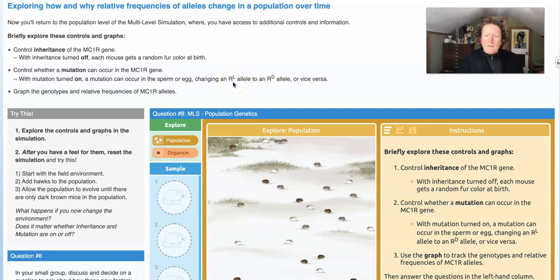Remember, RL is the light gene. It's the non-functional receptor that doesn't bond to the signal protein, doesn't break it open, and doesn't send signals to the rest of the cell to make dark melanin, which is eumelanin.